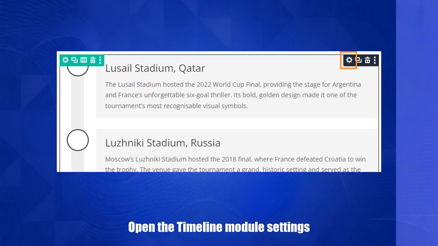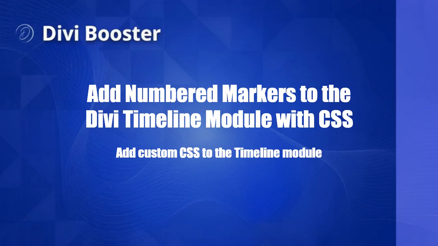The CSS we'll add will be applied to the parent timeline module rather than to each individual timeline item. This ensures the numbering applies consistently across the timeline. In the Timeline module settings, navigate to the Advanced tab and locate the Custom CSS section. Here, you'll add your custom CSS code.